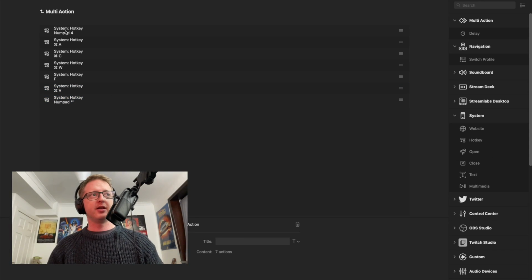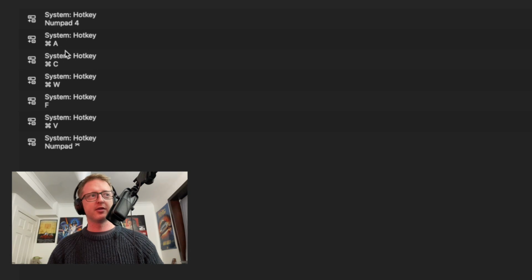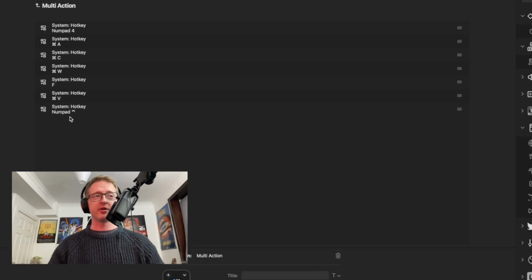So once I hit this key, it's going to go 4, open the effect editor, Command A to select all, Command C to copy, Command W to close the effect editor, F to add a marker, Command V to paste the data into the marker, and then numpad enter to close the markers window.